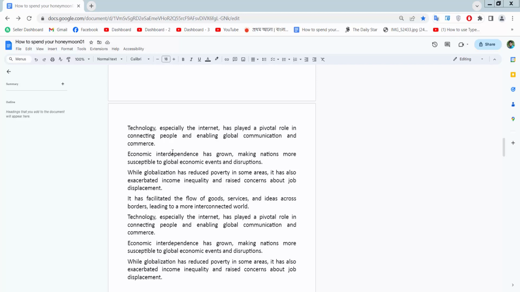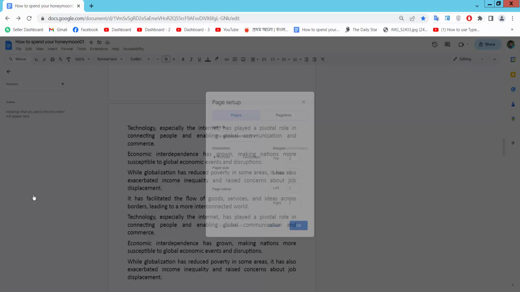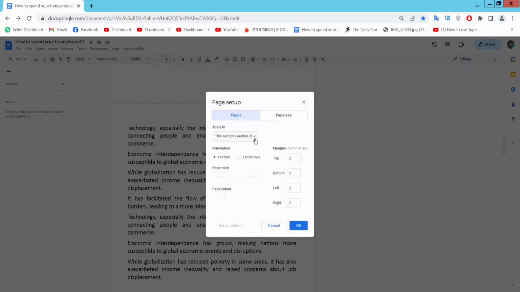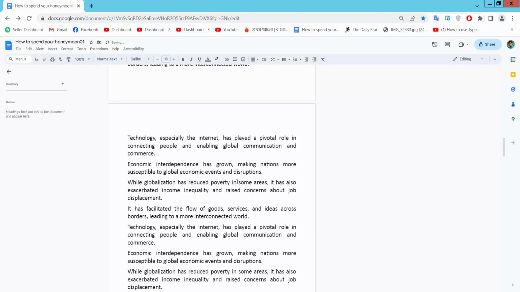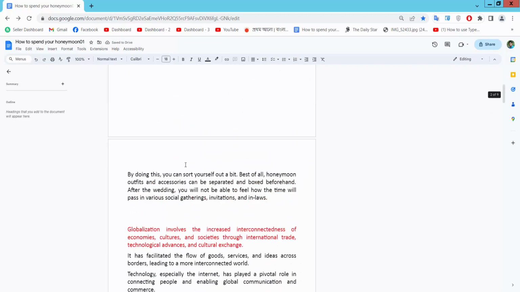Open your Docs file and simply select file option and choose your page setup option. First I'll choose whole document. Now here you will find this top margin option. I'll increase it to 3 and simply select OK. And see this, all of these pages top margin now change here.